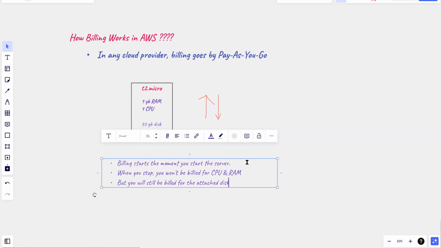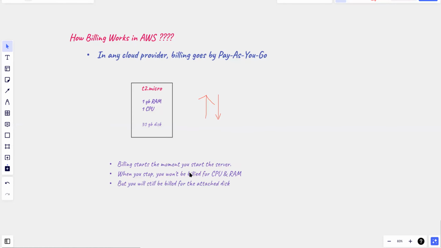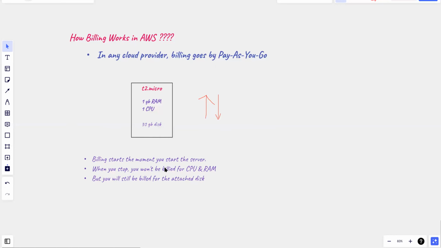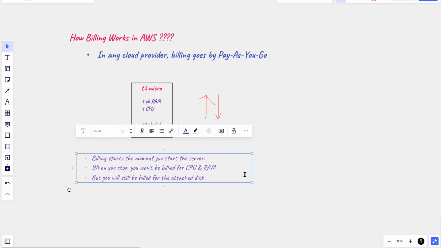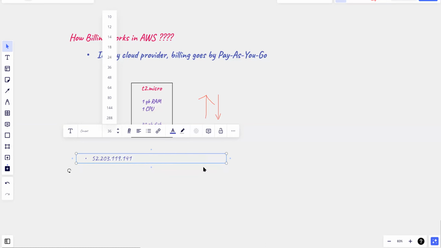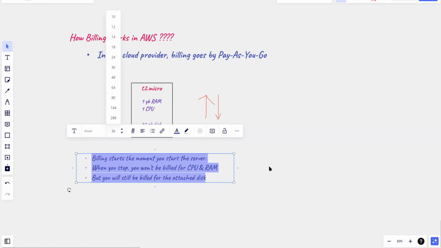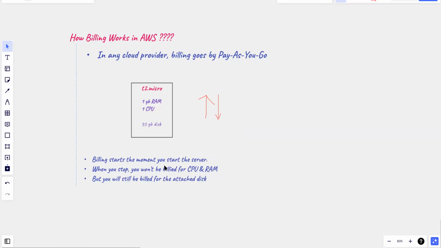Why like this? Technically it really makes sense. The moment you turn off the server, you are not utilizing the CPU and memory, so obviously you won't be billed for it. But the underlying disk, it really doesn't matter whether you're using it or not, because the disk is allocated to you and you're holding the data on top of it. If you don't use it, Amazon is still not making any business. That's still your disk and it's holding your data.